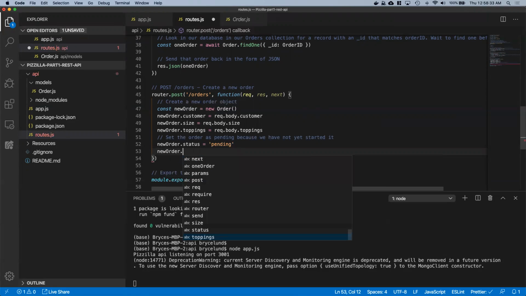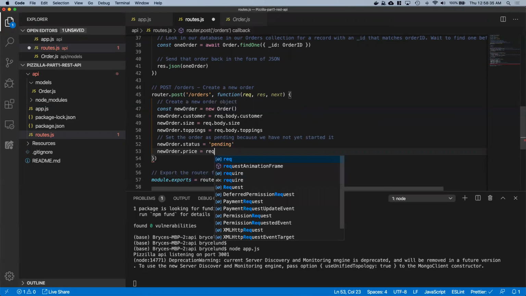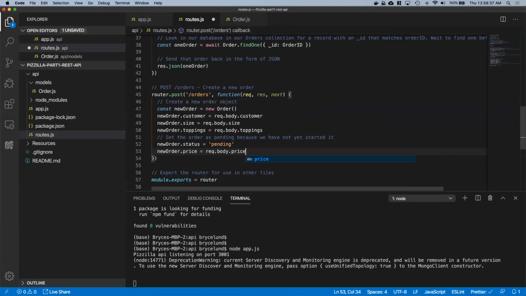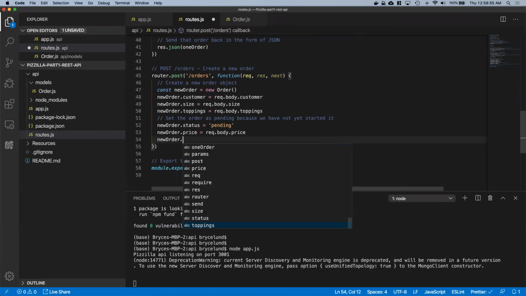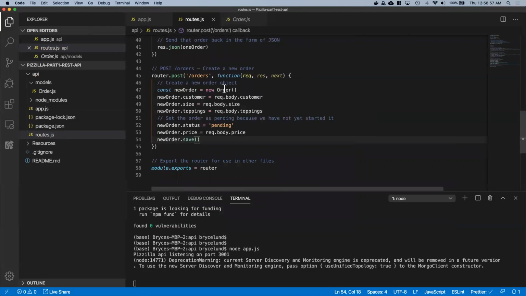Then we'll say newOrder.price, and we'll take the price that the API sends us, or sorry, that the React app sends us. In practice, we would actually want to calculate the price on the server so that people can't send us whatever price they want to pay. But for now, we'll just do it like this. It's simpler. And then we'll do newOrder.save. So we create a new order, set all of the properties, and then we save it.